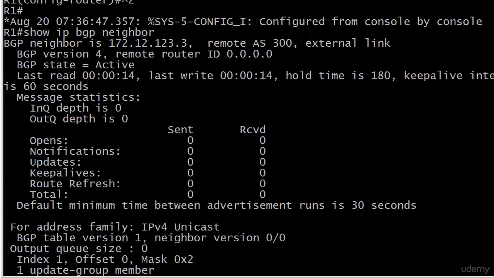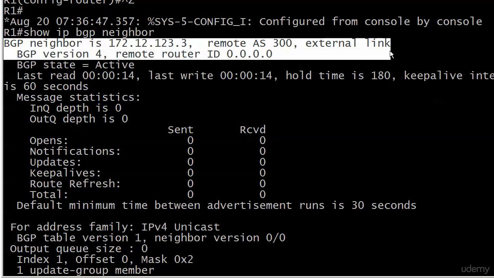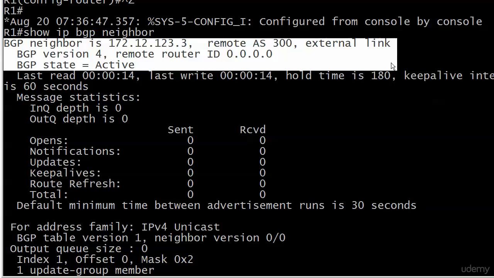And that can come in handy when you have a lot of BGP neighbors. But looking at top to bottom here, BGP neighbor is 172.12.123.3, makes sense. There's the AS number of the neighbor, and it's an external link. Okay, so far so good. BGP version 4 is what we're running. And there's no RID indicated for the remote router because we know we don't have an adjacency. There's no way to have a RID. Notice the BGP state of active. Sometimes, as we've seen, active is good, and sometimes active is bad.